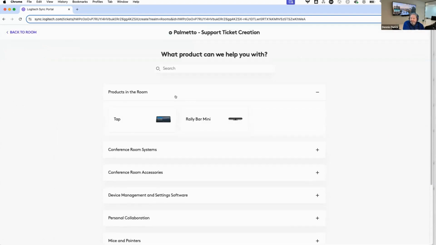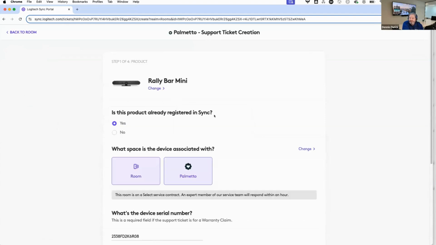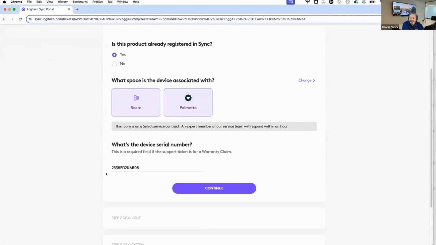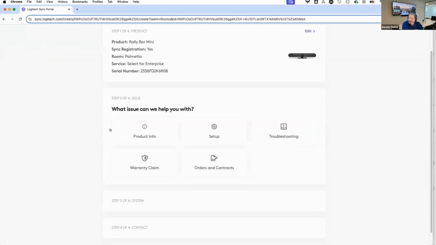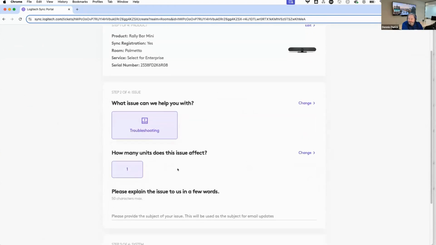So I click on products in the room. Nice part, it tells you they're already there. Click on the Rally Bar Mini. Is this in sync? All this is pre-populated. So God love our other ticketing system, I would have had to be filling all this stuff in. See what space it is. Serial numbers right there. I didn't have to go and cut and paste. Continue. I'm going to say this is a troubleshooting. This is impacting just one unit.